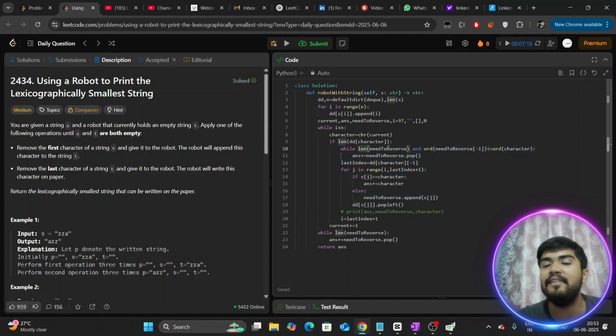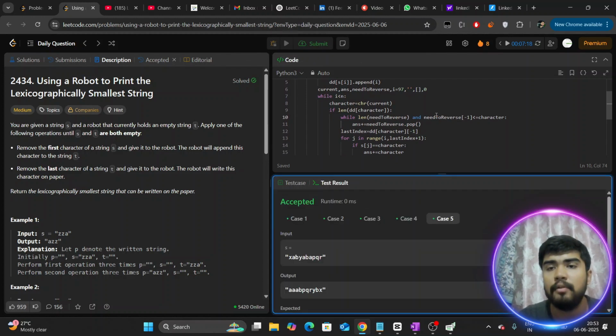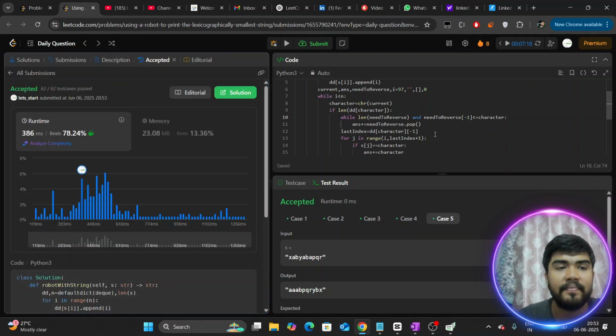So while len of need to reverse, do we have anything? And without ord, is Python allowing us to do this? Let me quickly check if this is also allowed. I think the model language should be able to check it. Oh, nice. I had the same hunch, it should be able to check it, so it is going to be fine for sure.